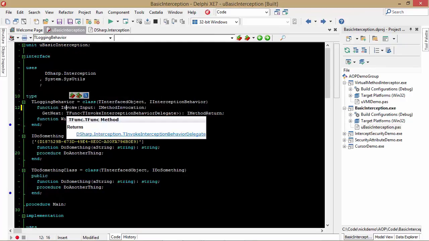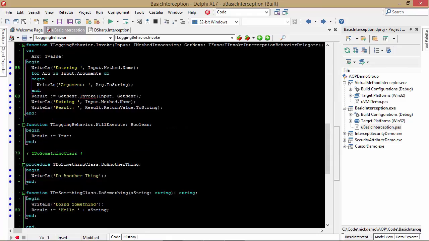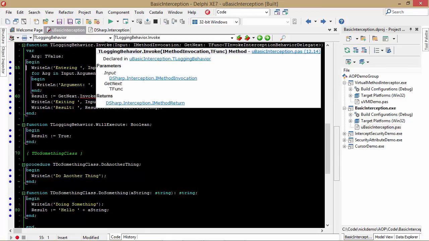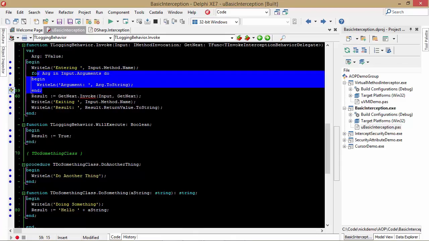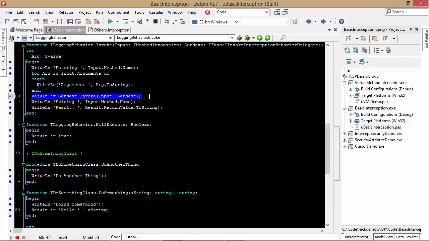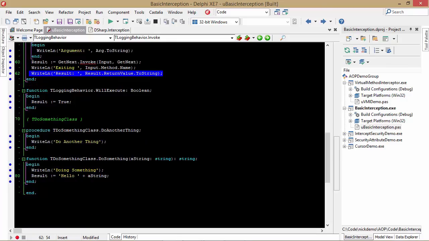It implements both of these methods first by invoking the actual method that is going to be proxified or wrapped up. It can grab the method name from the input parameter, say we're entering into that. It can list out all the arguments. It actually here invokes the method itself. It then says that we're exiting the method, and it writes out the known result, if there is one. In the will execute, we'll just simply say true, which means that the actual invoke method will be called.